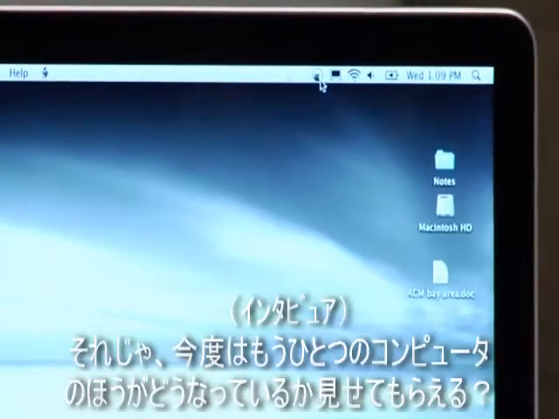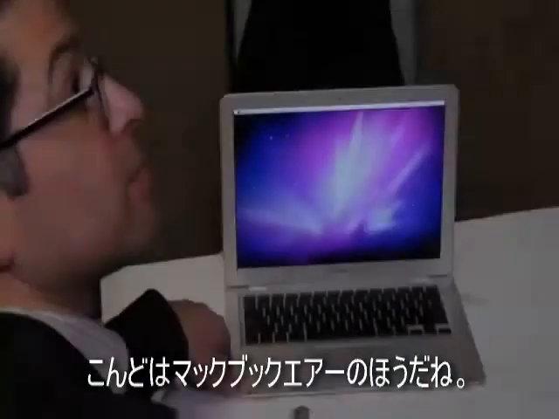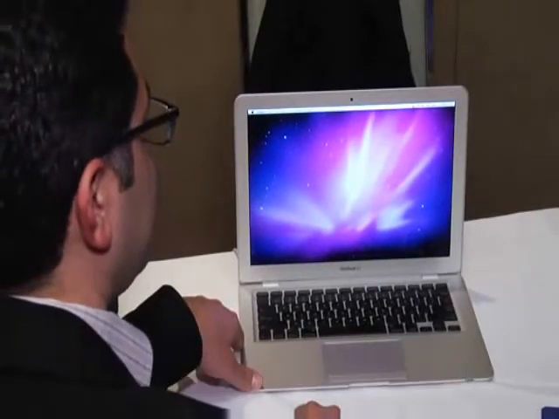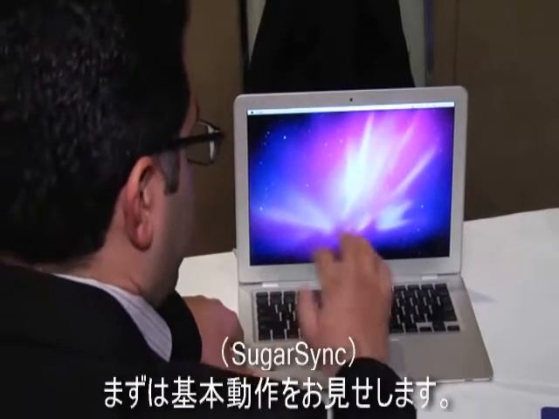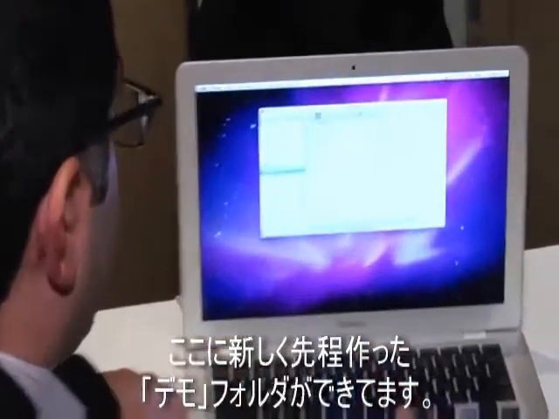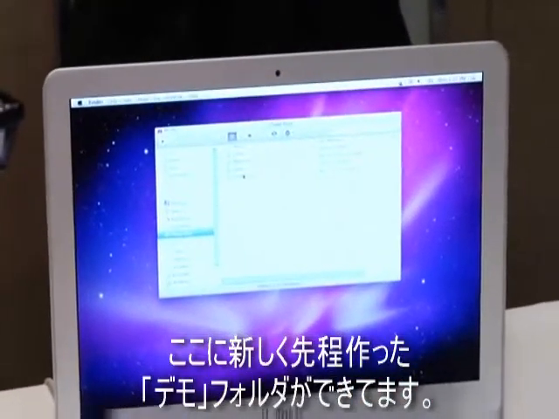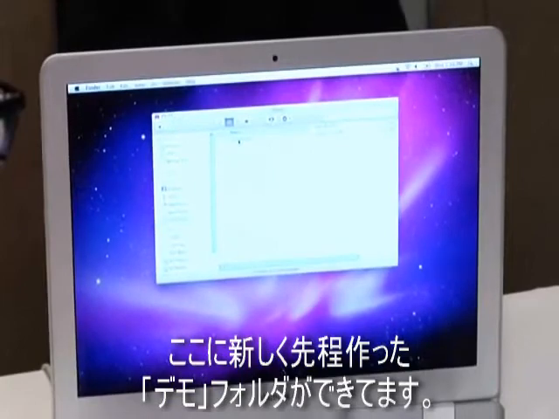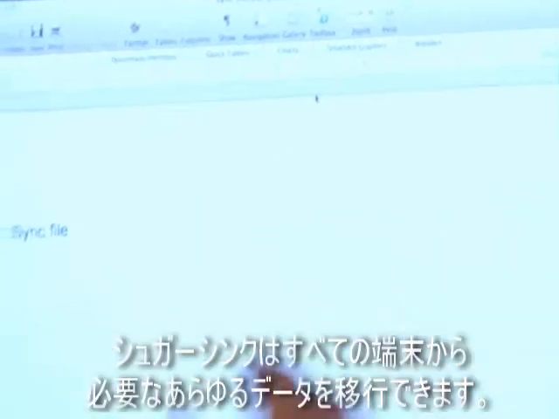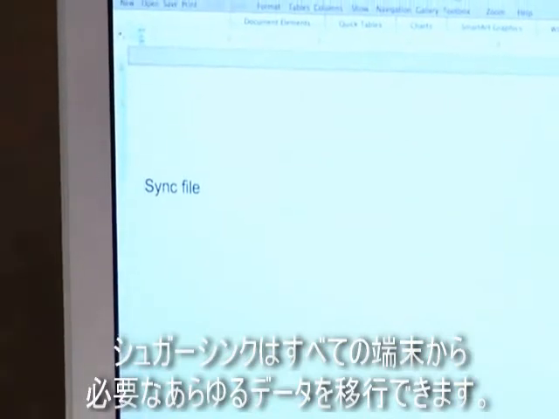Okay, so let's see what it looks like on the other computer. Now we're on the baby cousin, the MacBook Air. So what am I going to see here? We're going to do something pretty basic. I'm going to open up the file system, go to that Travel Docs folder, and we'll see a new folder called Demo. And there's the file we just created. So within seconds, SugarSync is moving all of this data across all of the devices that you need.